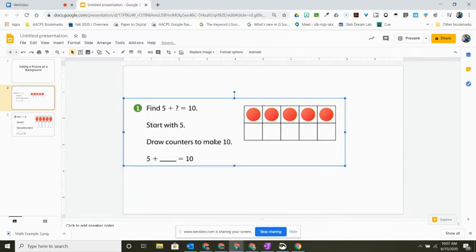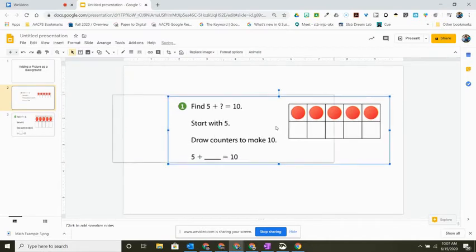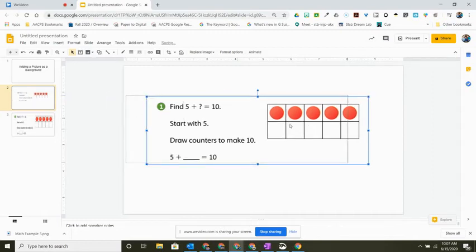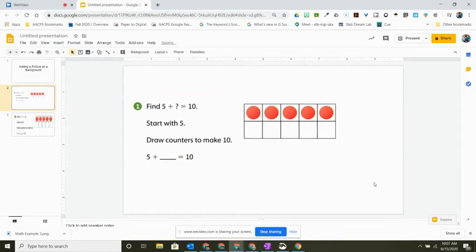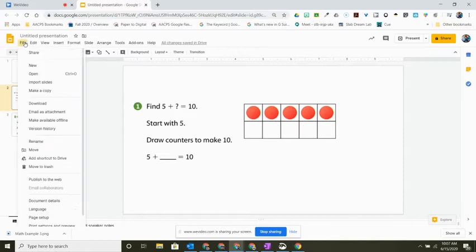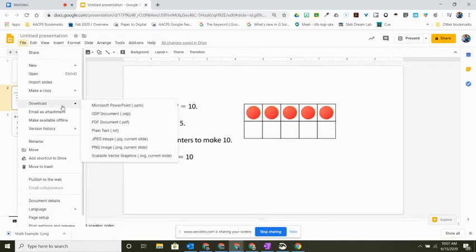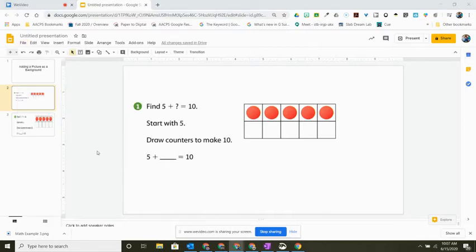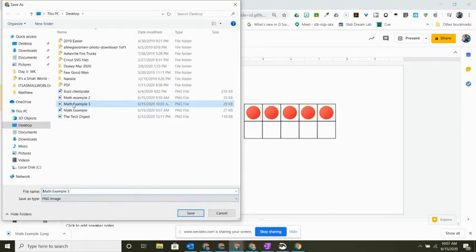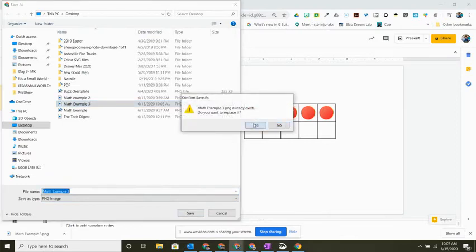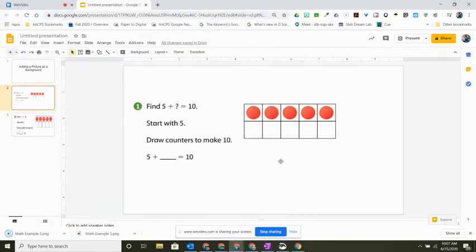Well, I'm going to come back to this slide that I originally showed you where my image is just moving around here on my background. So what I'm going to do is set this picture where I actually really want it to be on the slide. And then I'm going to go to File, and I'm going to do Download. And if I do Download, I have the option of saving this single slide as a picture file. So I'm going to select the PNG image, and it's going to download for me. And then I already had done this, so I'm just going to save over that one.